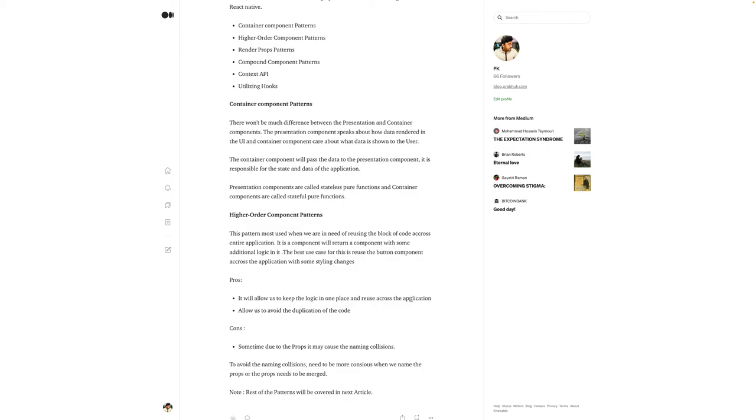To avoid these naming collisions, we use proper prop names when we are defining the higher order component. That means we need to be more conscious when designing the higher order component, or else we need to merge the component props as well when we are defining the higher order component props. That's how we can avoid these kinds of naming collisions.